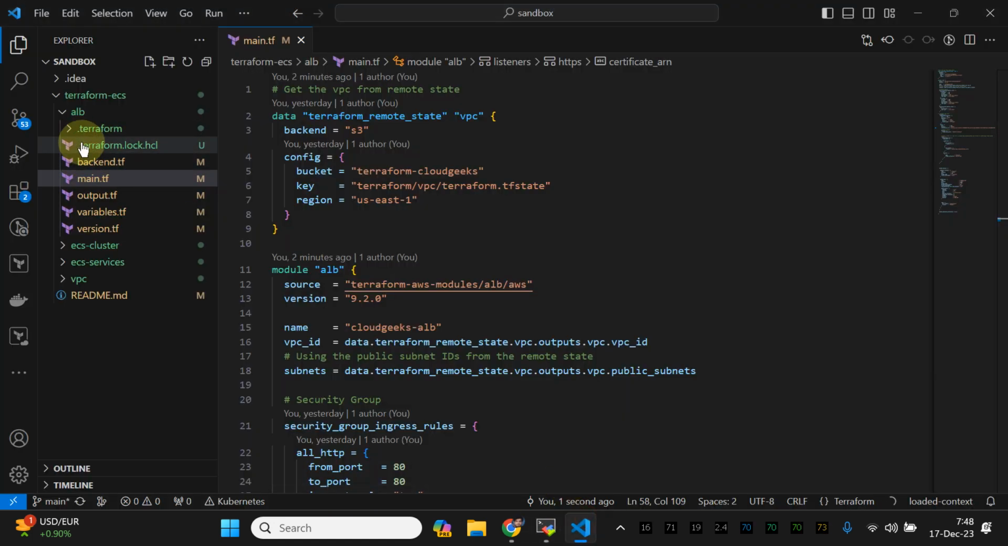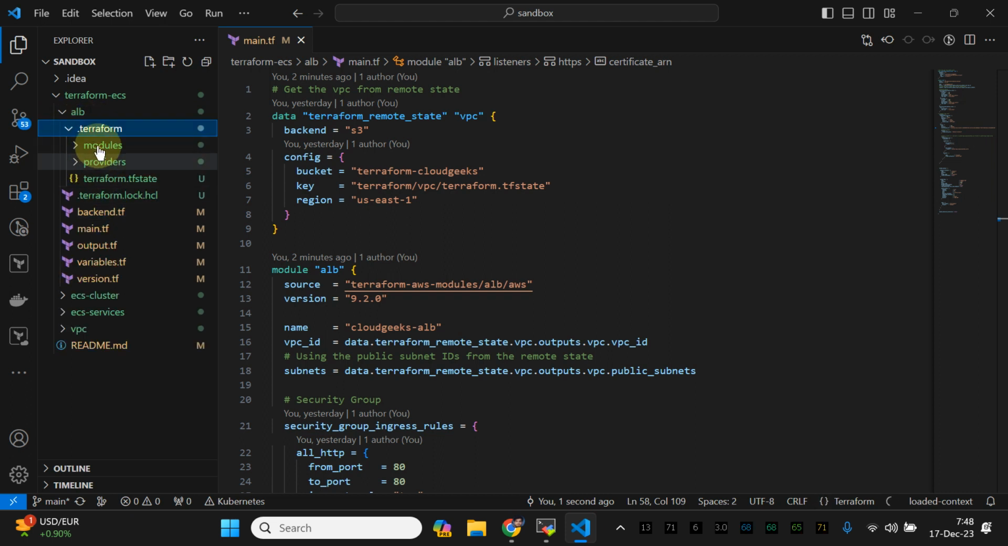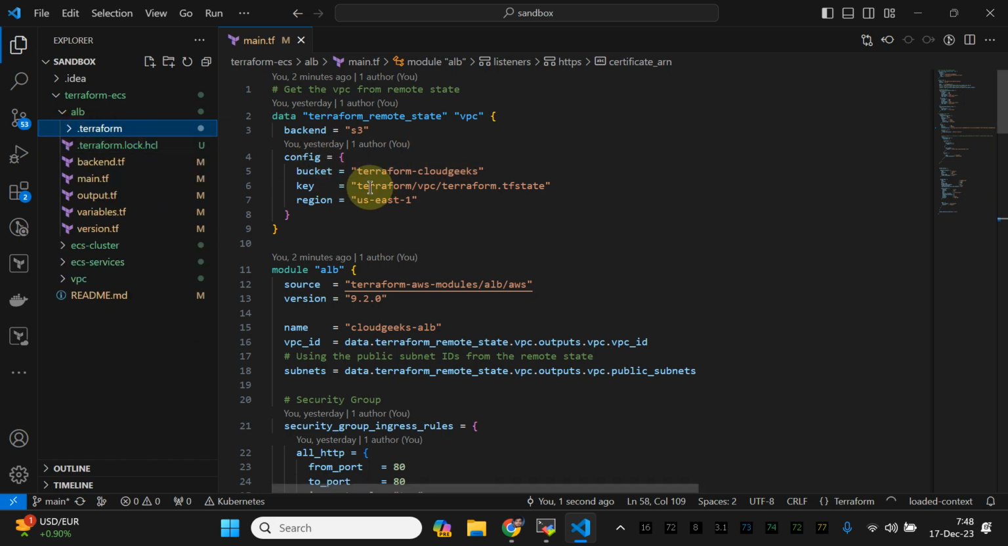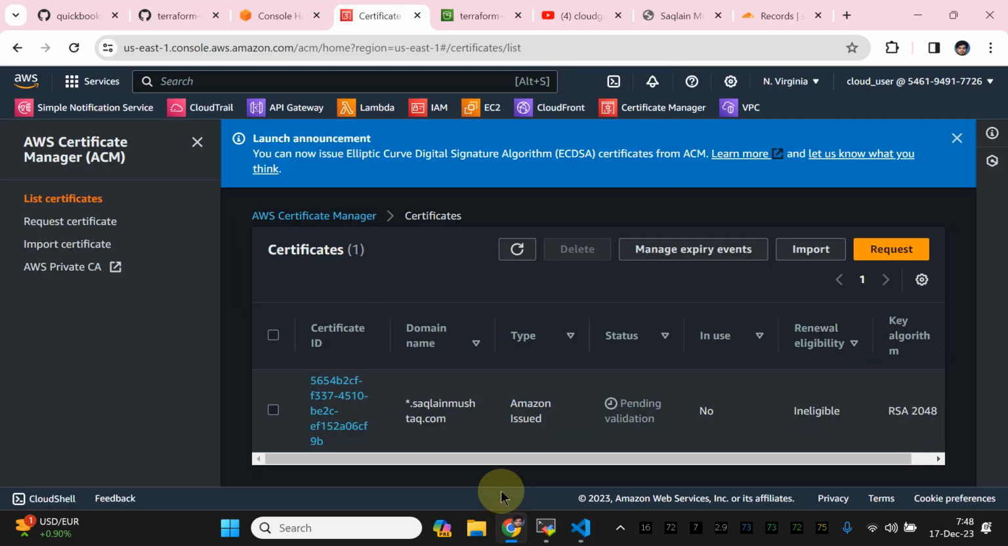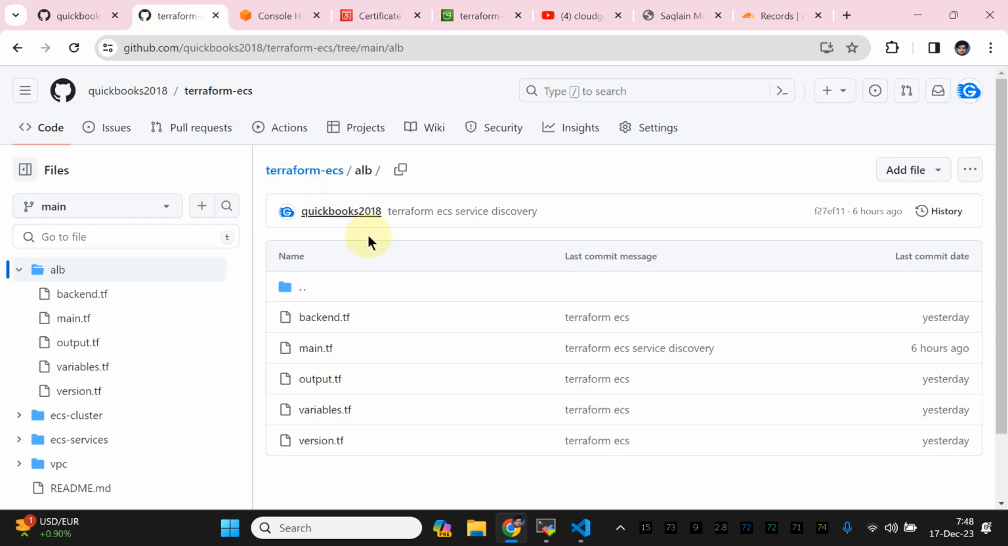So if I navigate to this section, you see this is the directory where it is going to download the module from the remote registry, right? And regarding that backend, let me show you the stuff in a little bit more detail.